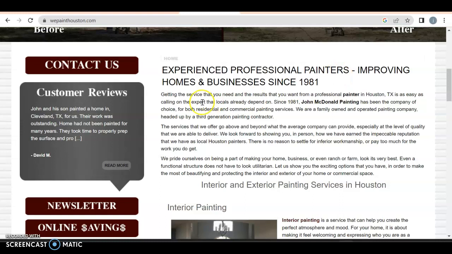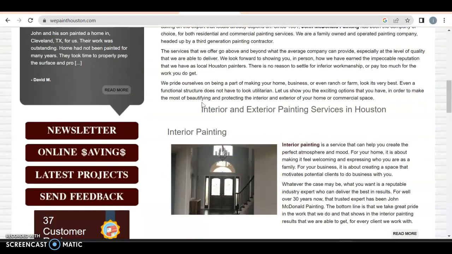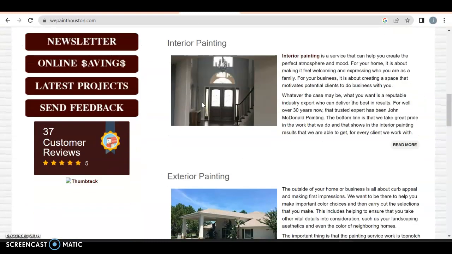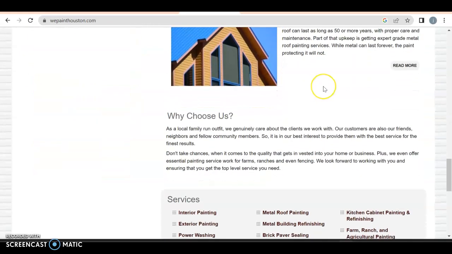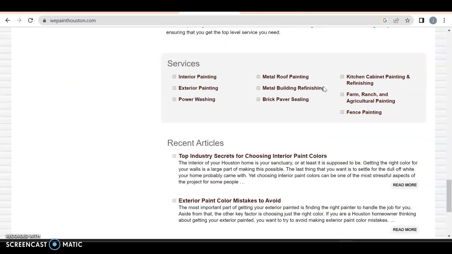Obviously, improving homes and businesses since 1981, but he's not doing bad because he's in that top spot over there. He has a lot of content, which is exactly what you want, right? He has two paragraphs for interior, exterior, power washing. He has got everything he needs on his website.